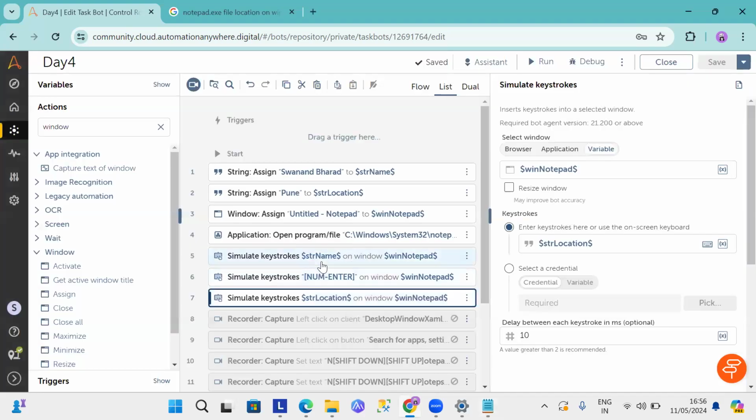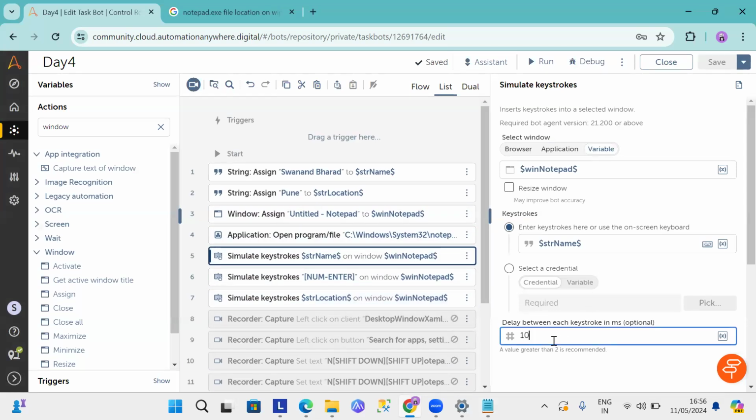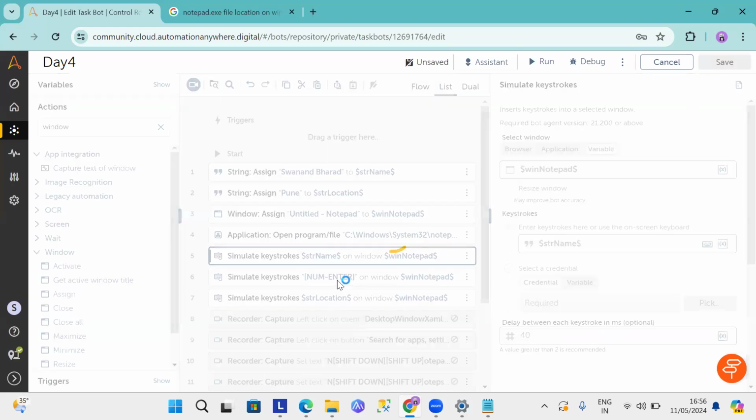We are using a keystroke. In keystroke, we have different features, like entering a value, but we need to enter some delay between keystrokes. There is a setting for the delay between each keystroke in milliseconds, so I will use 40 milliseconds here.